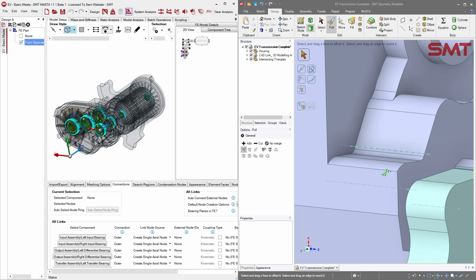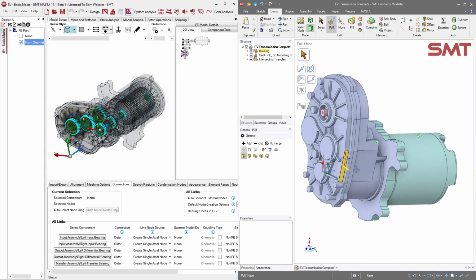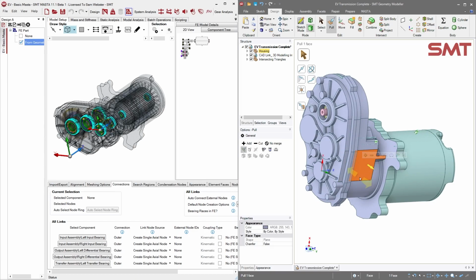Okay, so the next part of the process I want to show you here is bringing over a shaft, replacing a shaft with an FE component, but also saving some aspects of that shaft as parameters, which can then be driven in MASTA. So the item I'll be using to demonstrate this to you is one of the gear blanks.